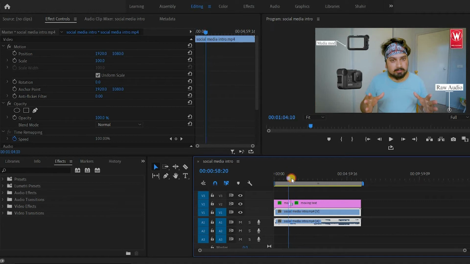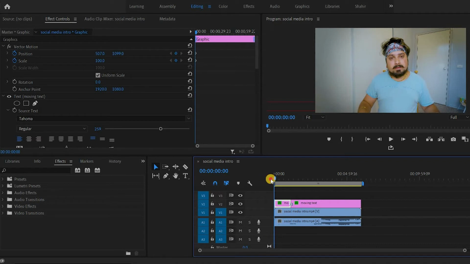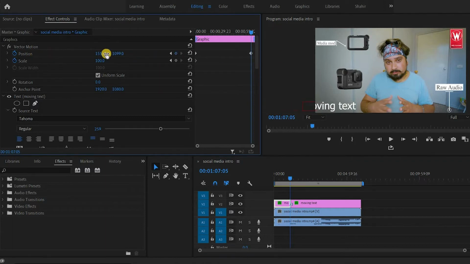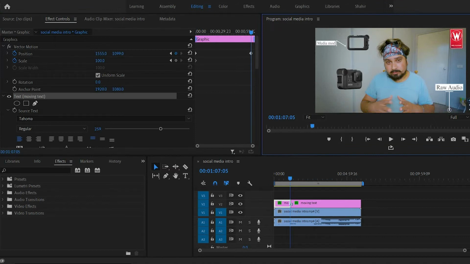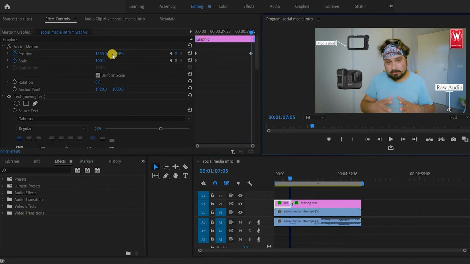So select the text. We already have a position right here. This is the start and this is the end. Okay guys, this is the end. So what I have to do is move this text, select it right here, and it goes right here. Because we're moving from left to right, you don't need to touch the vertical, up and down position. All right, let me play this now.